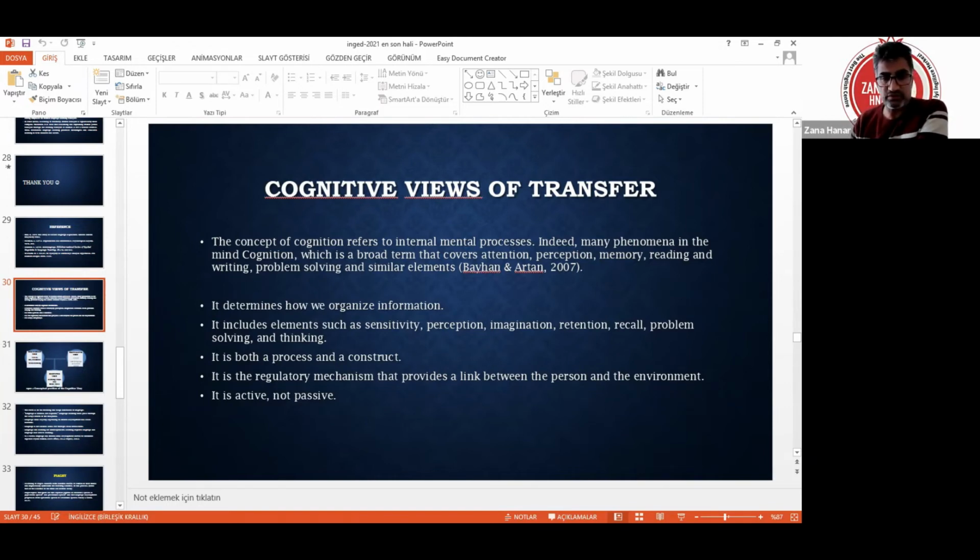The concept of cognition refers to internal mental processes, and cognition is not just about the person. It also includes the social environment and the interaction between language itself, social environment, people, the personality, individual differences, age, motivation, learning styles, and skills. All of these are very important factors that affect the learning process and the cognitive views. Firstly, it is not passive, it is active, and it always changes. There is a process in it, and it always constructs itself. So it determines how we organize information: sensitivity, perception, imagination, retention, recall, problem solving, and thinking.